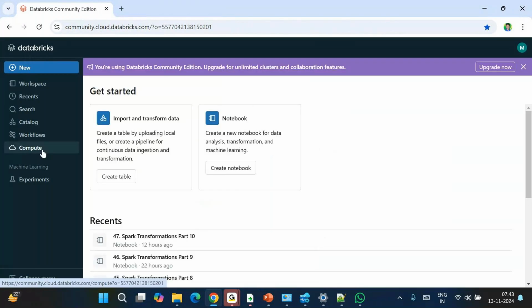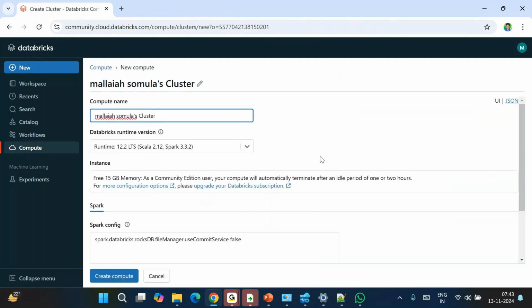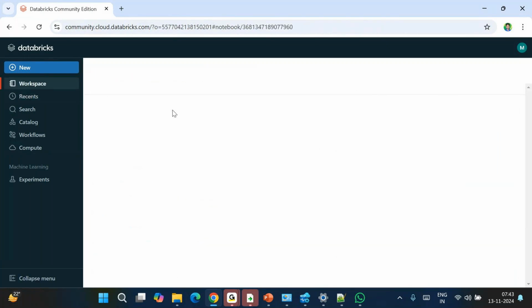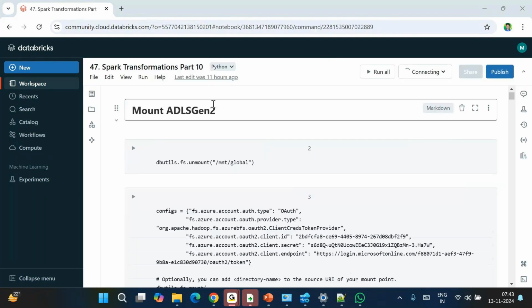So create a compute team here. This is the Spark transformation part 10 session, you can say.